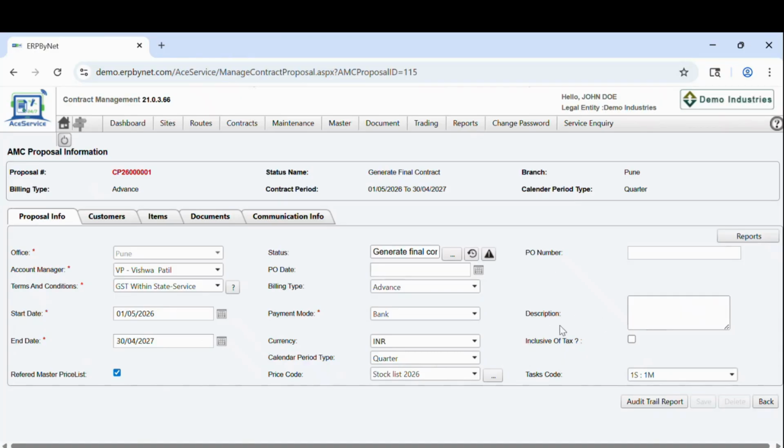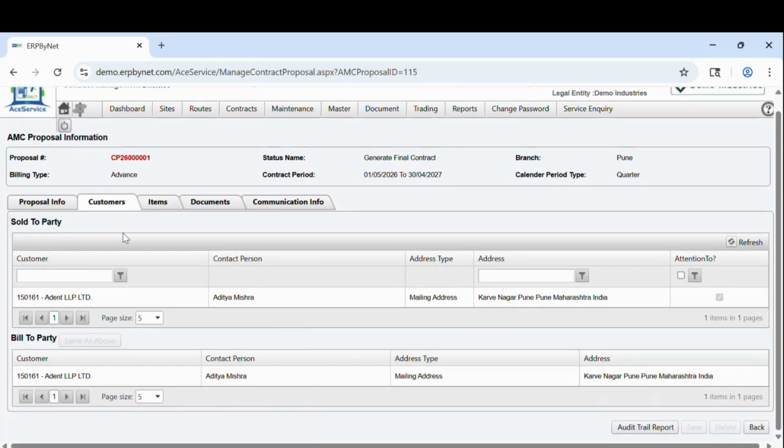You can also choose whether the pricing is inclusive of tax or exclusive of tax. You may add details such as purchase order number and reception details if required. Next, select the start date and end date for the contract and click on Save. Once you click Save, you can proceed to the other tabs.